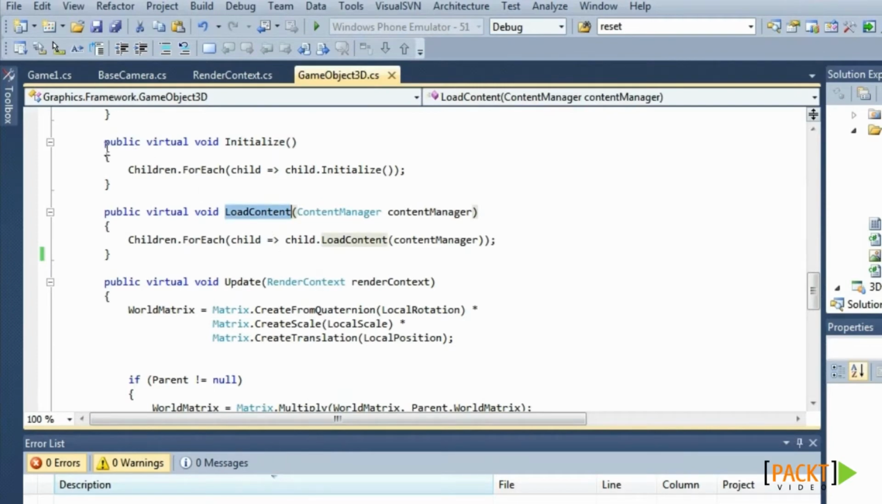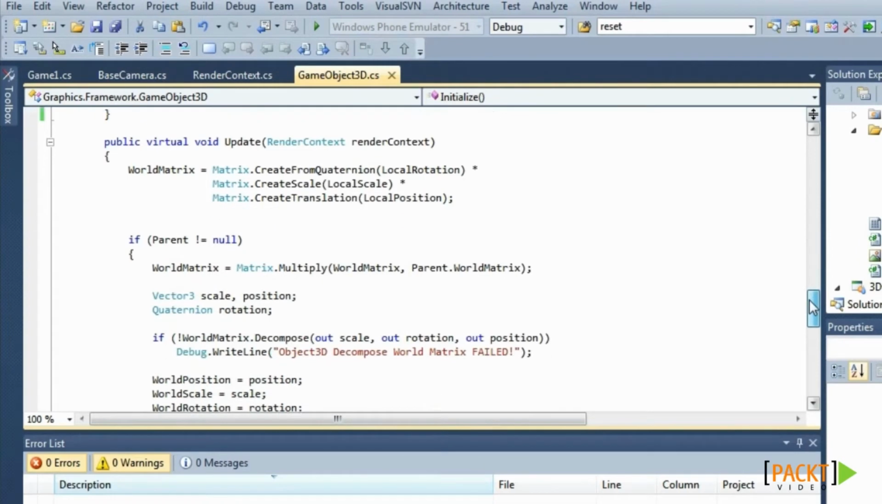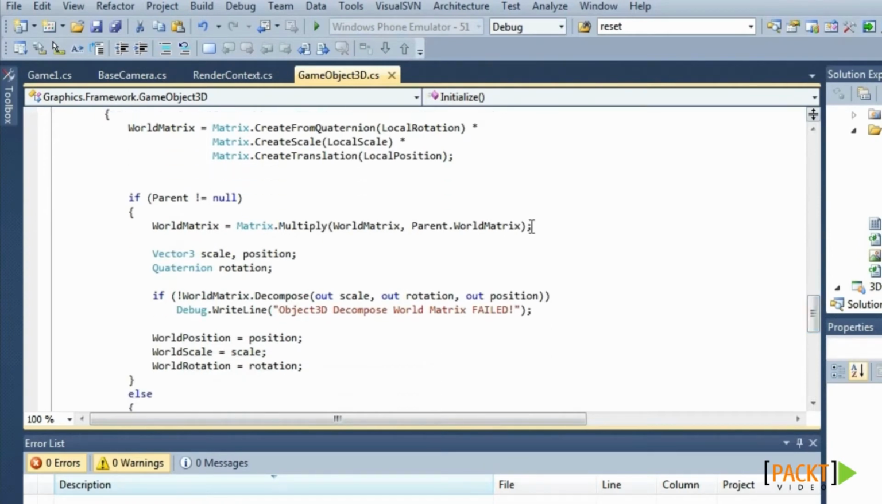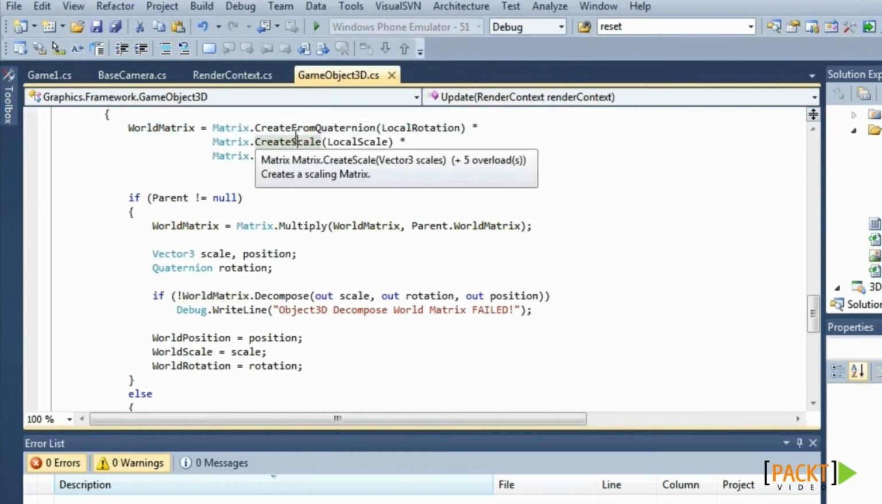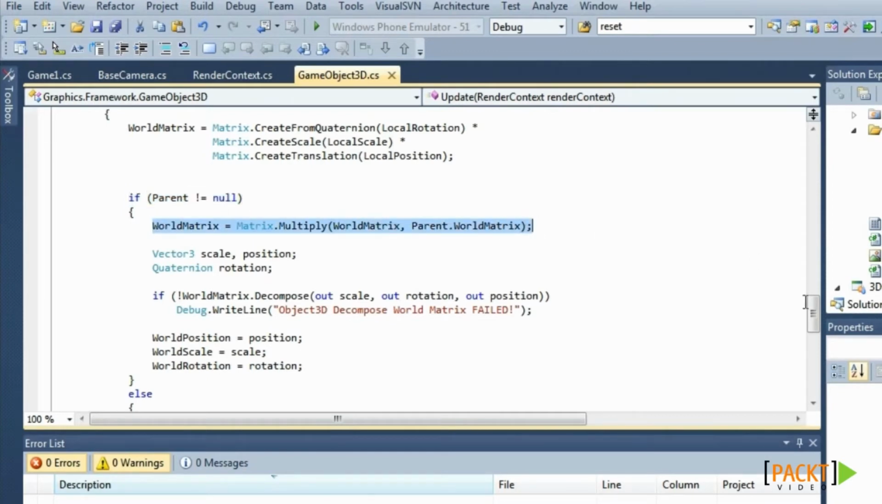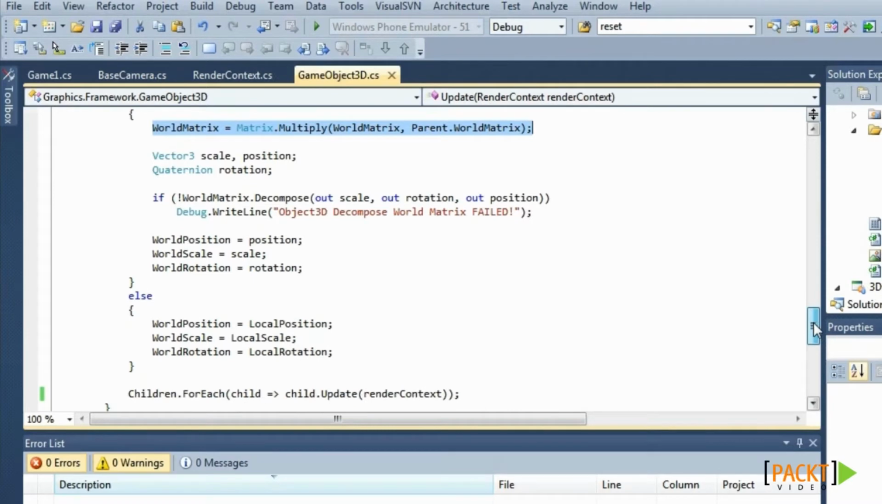In the initialize, load content, and draw method, we will just call the same method on our children. In the update method, we'll calculate our final world position, world rotation, and world scale. The implementation is similar to the one of GameObject2D. We will first build our world matrix. Therefore, we will use the helper methods of the matrix class. We will first rotate our object, then scale our object, and then translate our object. If we have a parent, then we will multiply our world matrix with the world matrix of the parent. That way, our position will be relative to the parent.